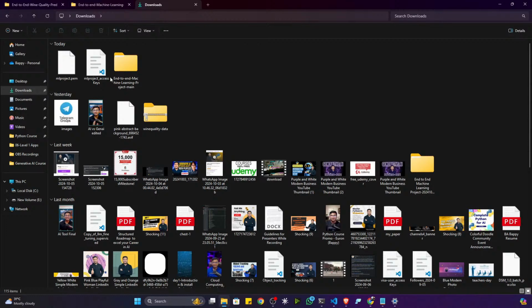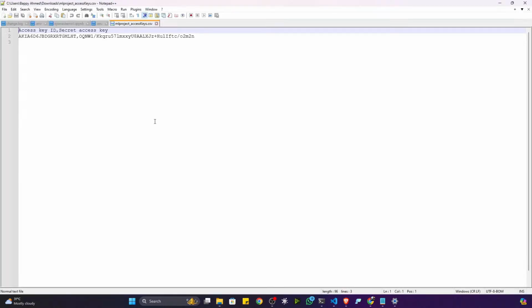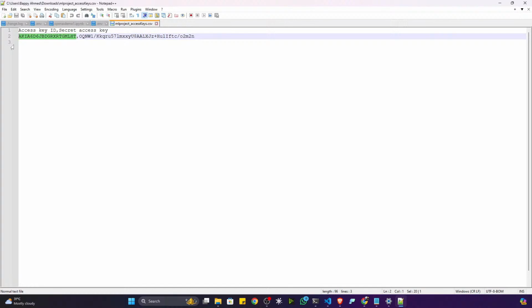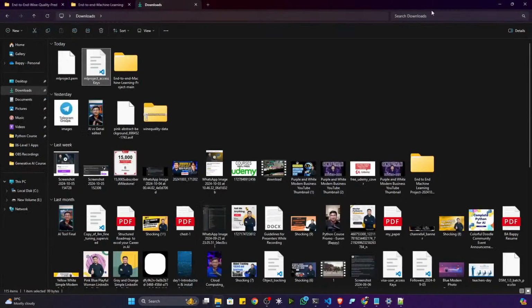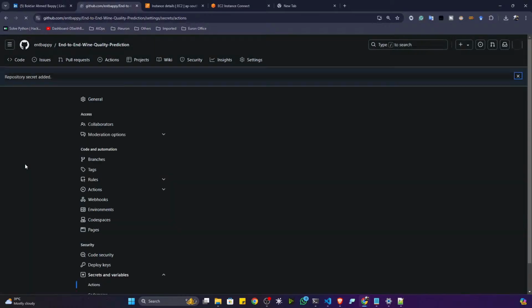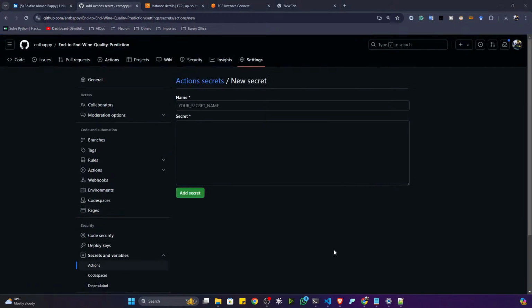And where will you get the secret? Remember we downloaded one access key when we created the IAM user. Let me open it up. This is my secret. AWS access key ID, I'll copy. Make sure you copy before the comma, because it's comma separated. This is my access key ID, and after the comma is my secret access key. I'll copy and mention it here. Don't make any mistake, otherwise it won't work. Try to follow the exact steps I'm doing.